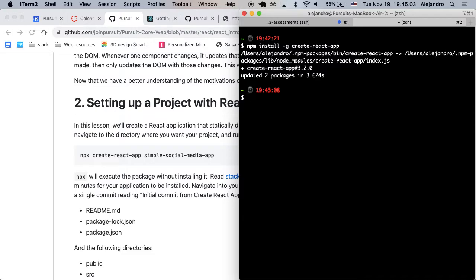Yes. Sudo means super user do, which means running something with administrator privileges. Cool. Everyone was able to install create React app.